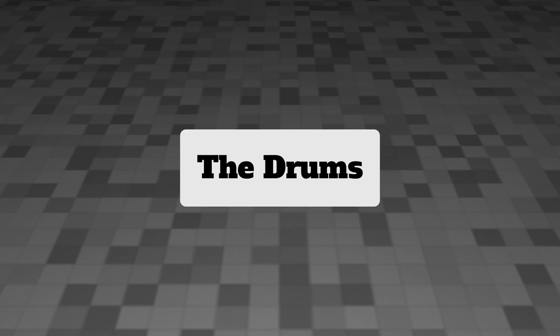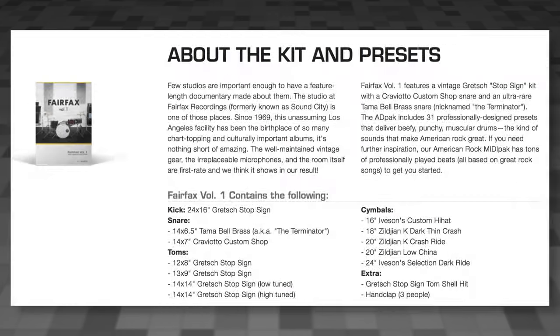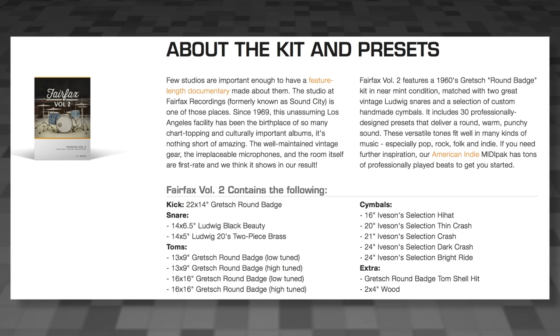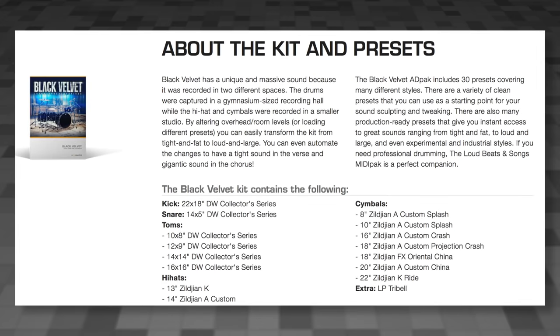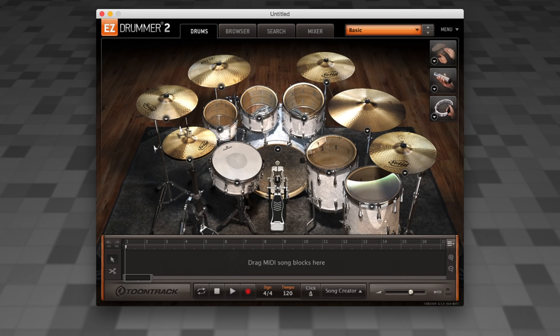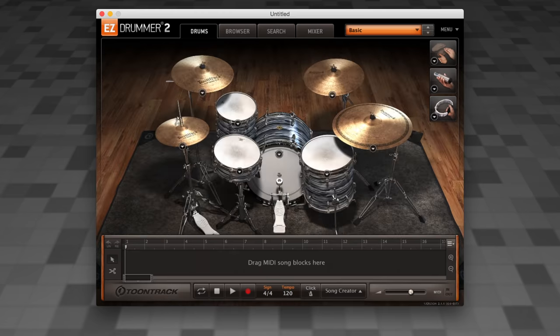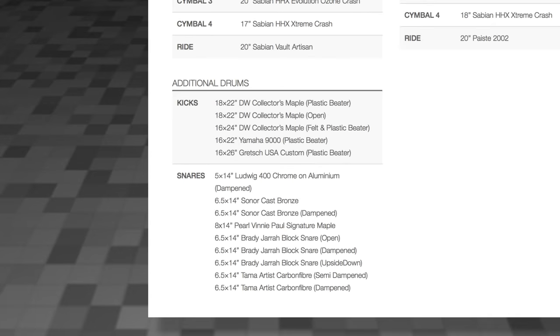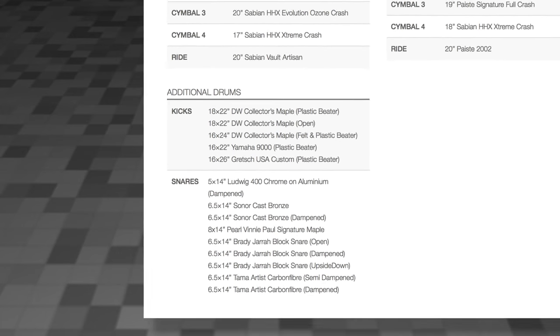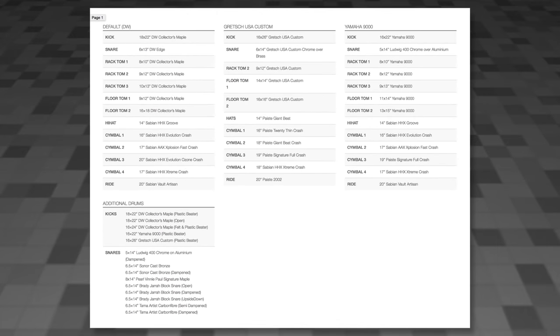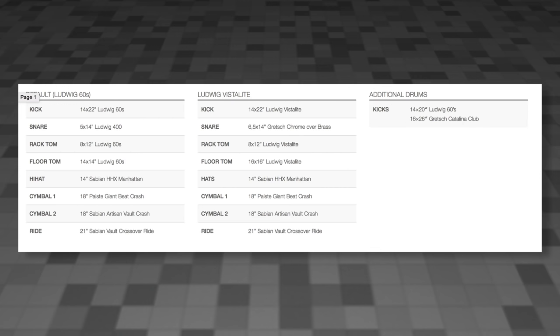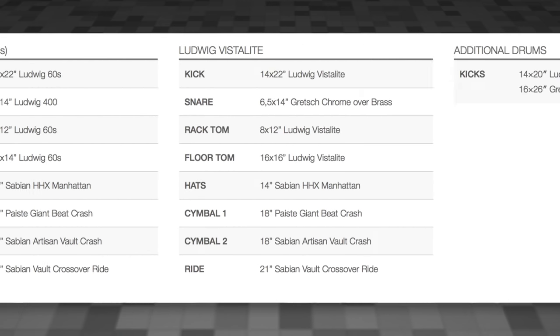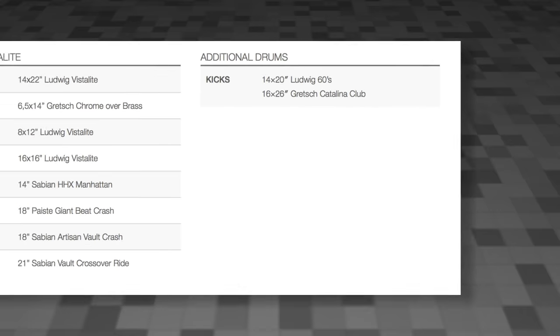Let's talk about the drums themselves. Addictive comes with three complete kits with two extra snare drums for a total of five snares. EZdrummer comes with two categories of sounds, modern and vintage. In the modern category, you get three complete kits with several extra kit pieces in different configurations for a total of 13 snares and 9 kicks. In the vintage category, you get two complete kits with four snare options and four kick options.